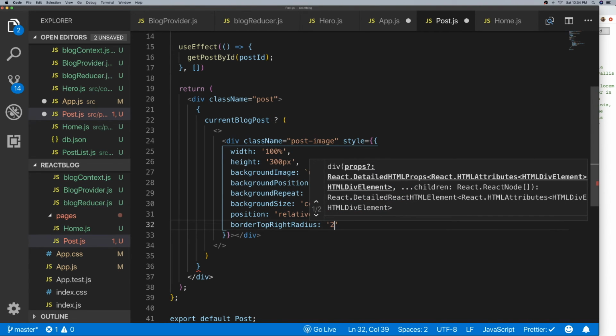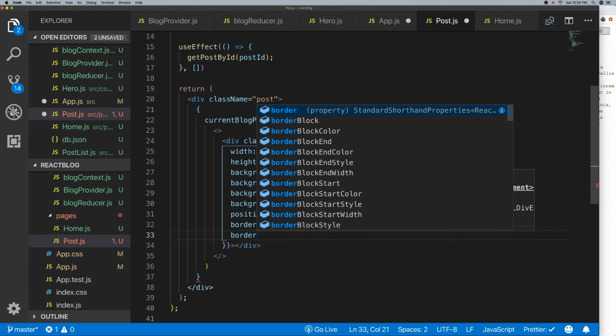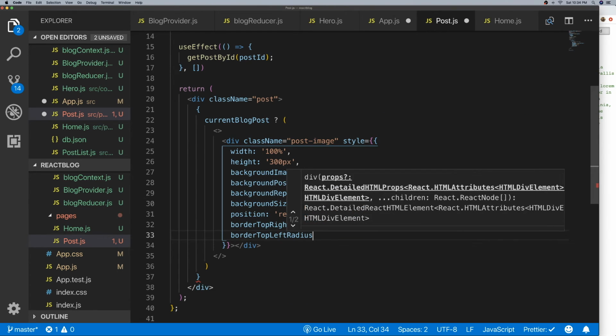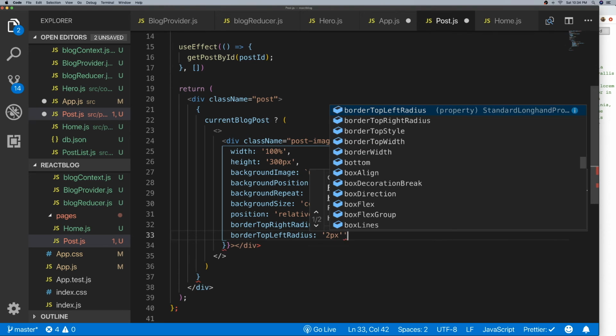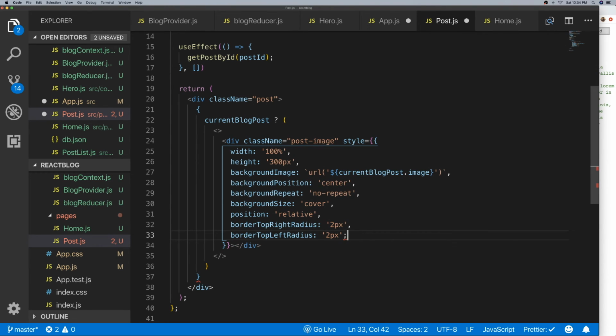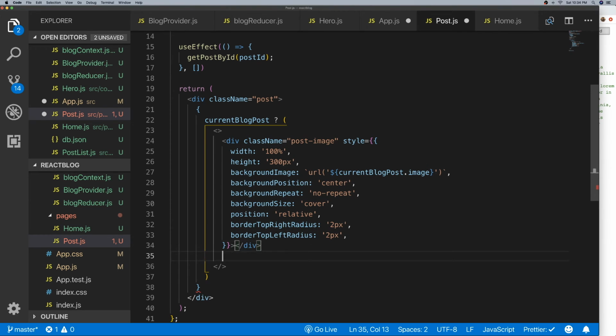border top right radius of 2 pixels, and border top left of 2 pixels. And I just realized I could have just copied this from the other styling that I used that's similar to this, but that's okay. All right, so that's set up there. Okay, so that's finished for that.